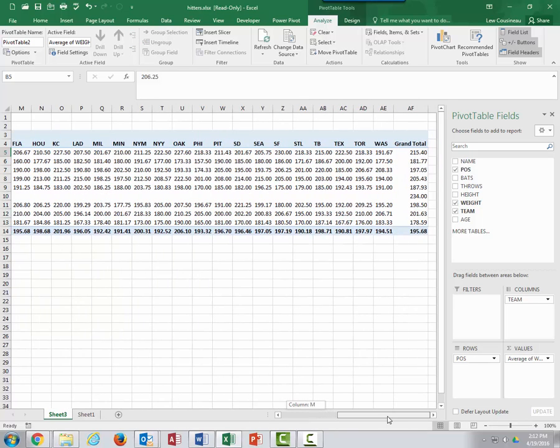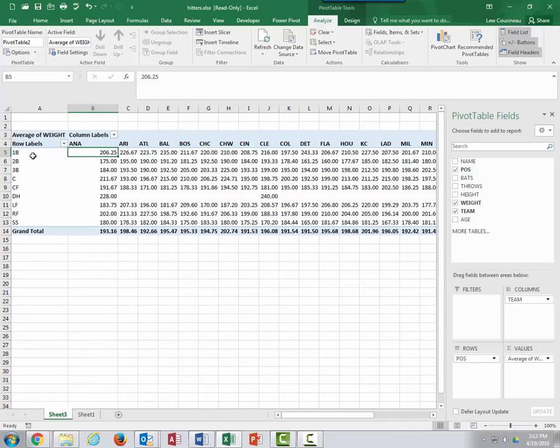Now, like I mentioned, there are a lot of teams, and so it goes very far across our spreadsheet. There are not so many positions, and so it might be better to put the positions in the columns and the team in the rows.